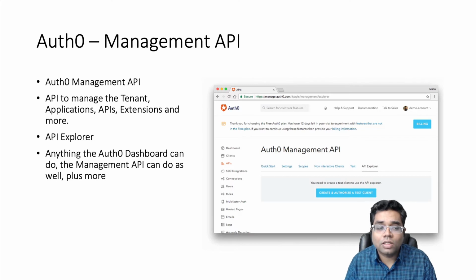What does that mean? You can create tenants, you can create applications, you can create APIs, and a lot more. Whatever you can do in the Auth0 dashboard, you can do the same thing from the Auth0 Management API itself. So that lays the base for all the infrastructure as code tool options we are going to look at right now. So let's see what the API Explorer looks like.